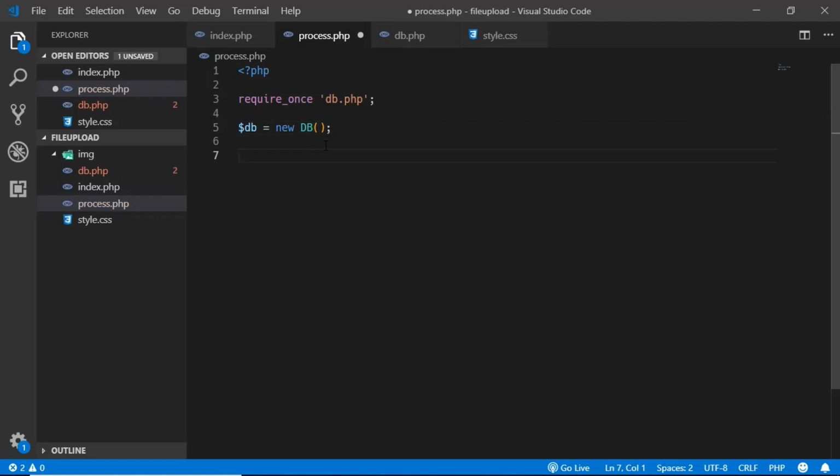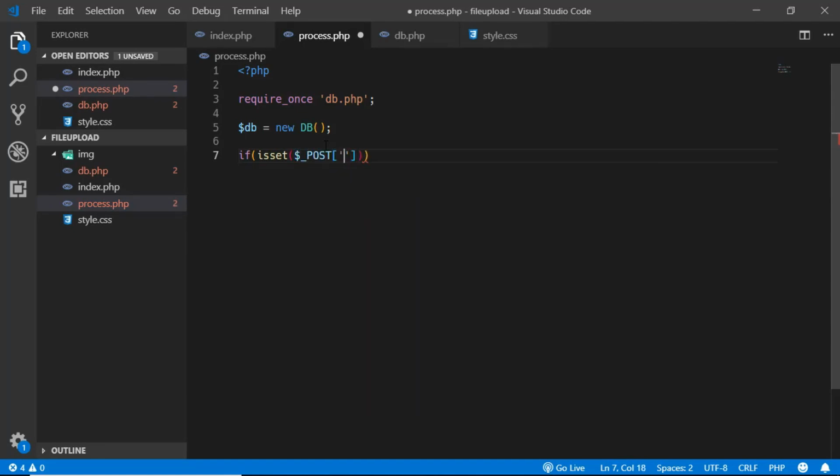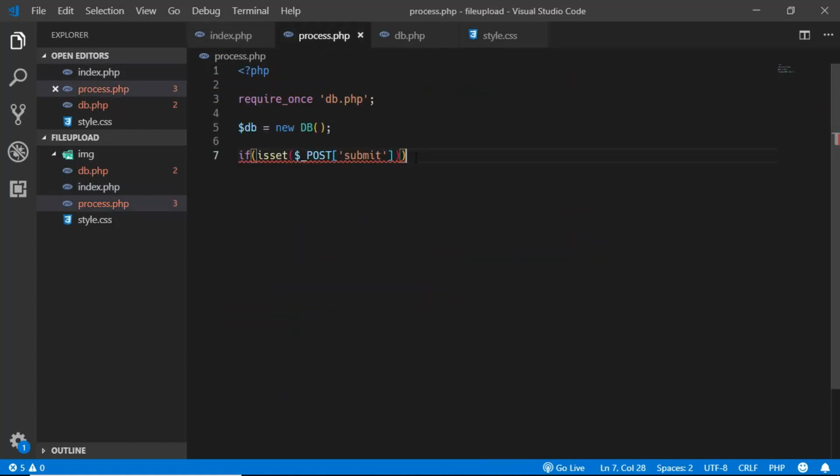Now let's check whether the submit button is set. So here we will write an if condition, if isset, and here we'll type $_POST['submit']. This is the name of the button that we had over here, so the name is submit, and if that is true, then we have to upload the image.